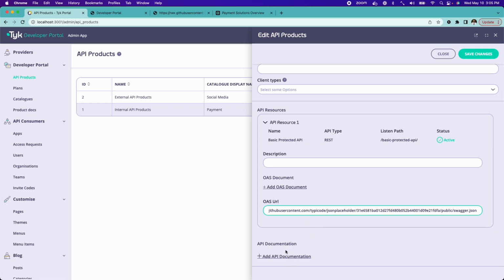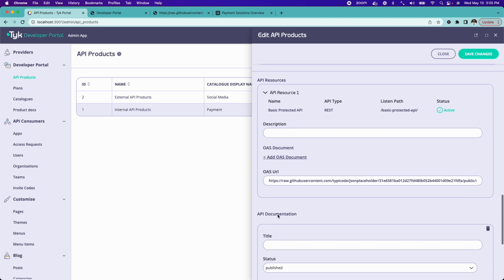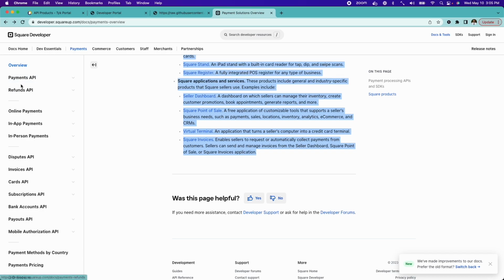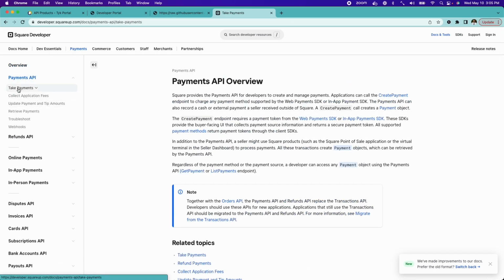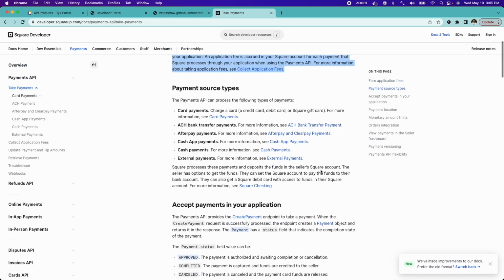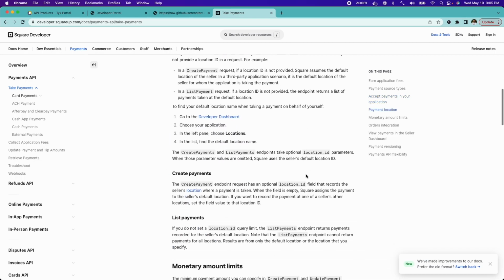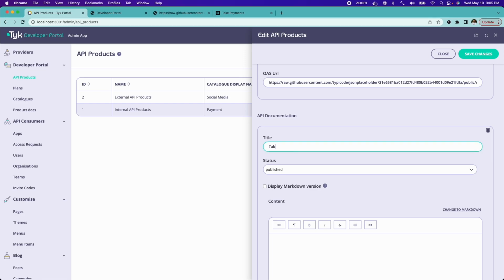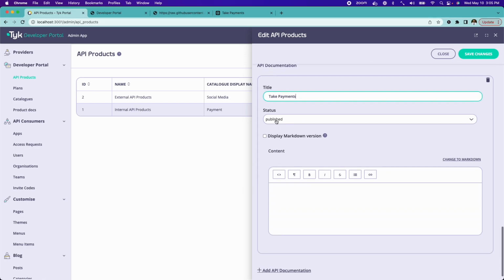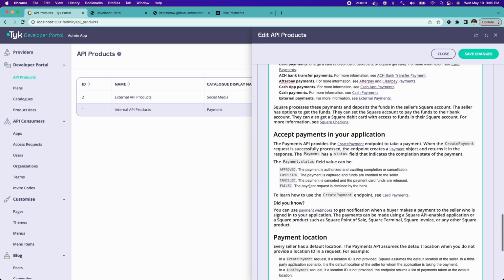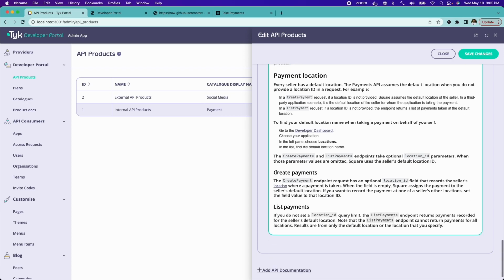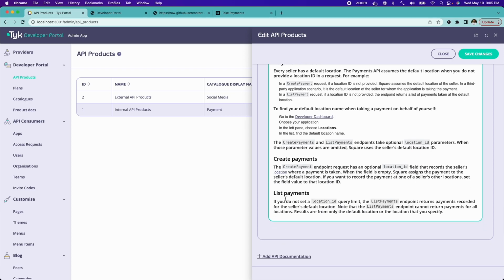And then finally, we can add API documentation. This is the Get Started bit here. So let's go back on over to the Stripe. Let's say we want to click in here. Sure, take payments. Let's explain how we take payments. So we'll just copy all of this here. Let's say up until there, that's fine. So we'll call this take payments. We'll keep the status as published and paste that in there. Great. You can see it respects all of my markdown. It preserves my links and so on.